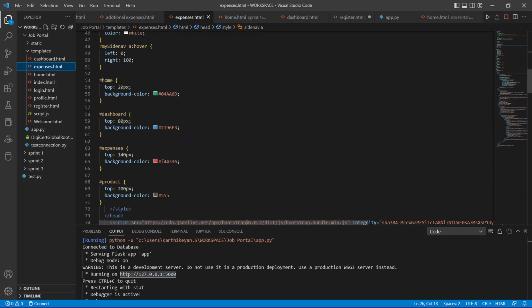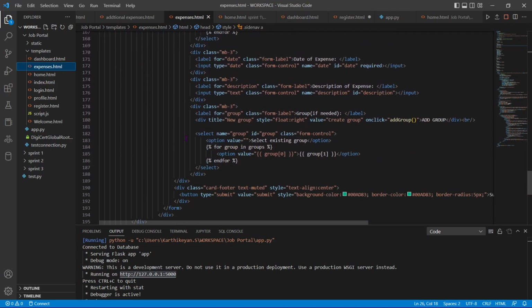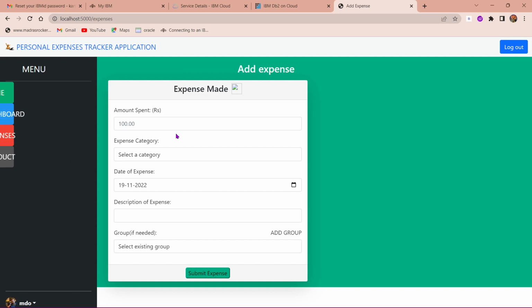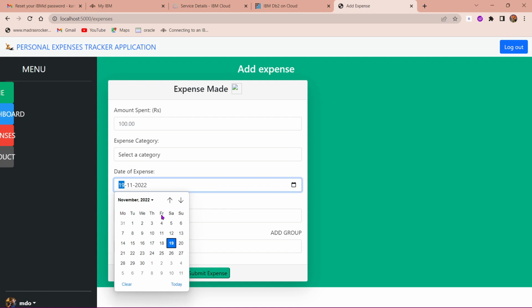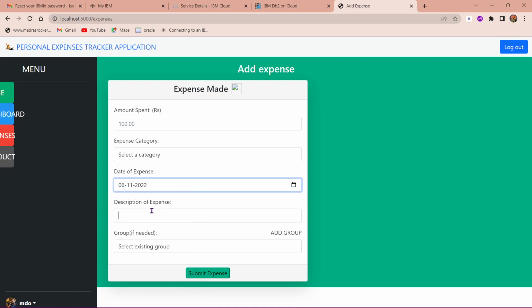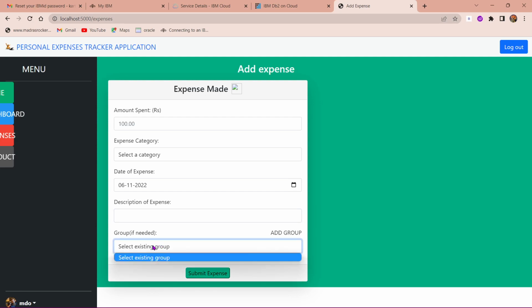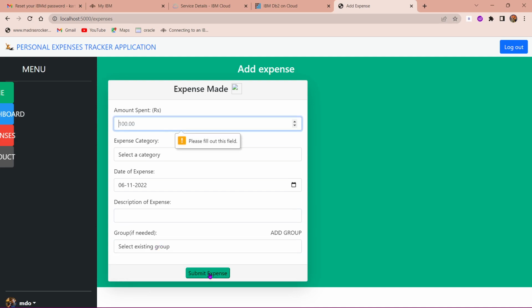In this expenses.html, this is the code of our project. The amount that we spent, and the expense category, which category we spent on, the date of expense, which date the expense was made, and the description of the expense, what type of expense that is, and grouping if we need, and submit expenses, which will ask, please fill out this.